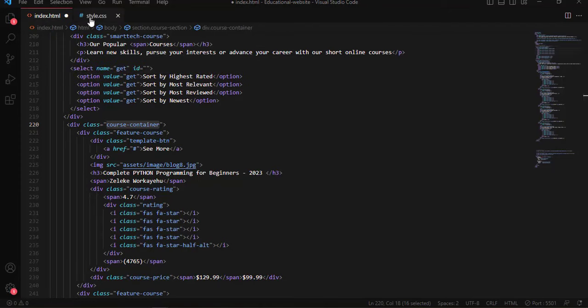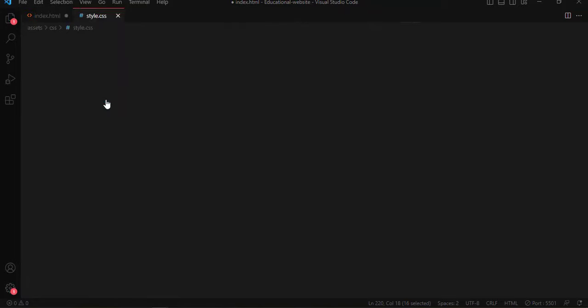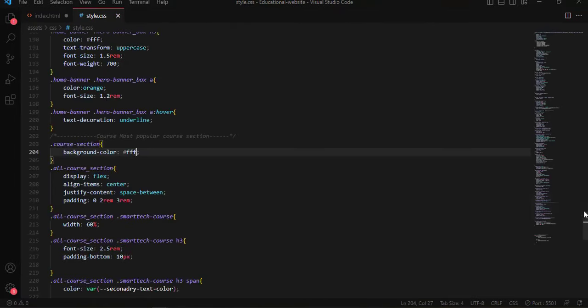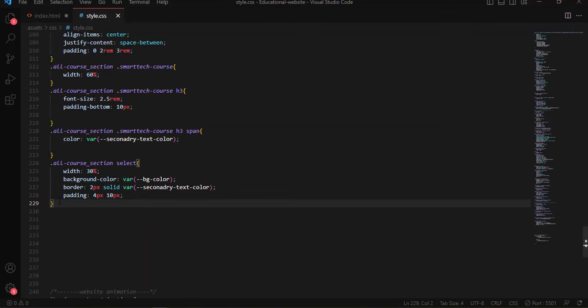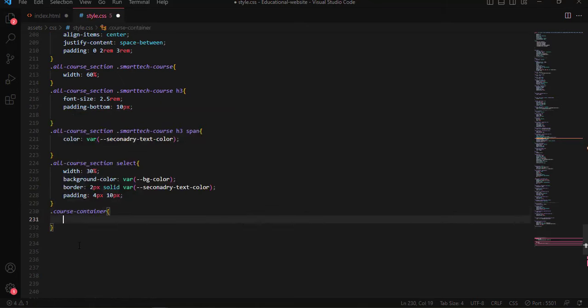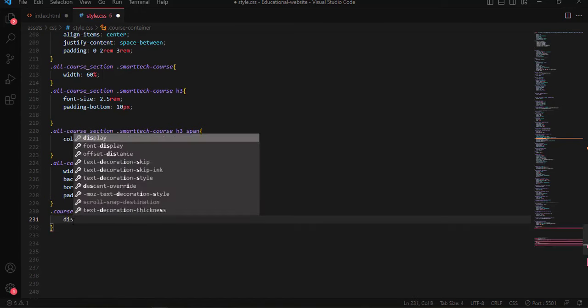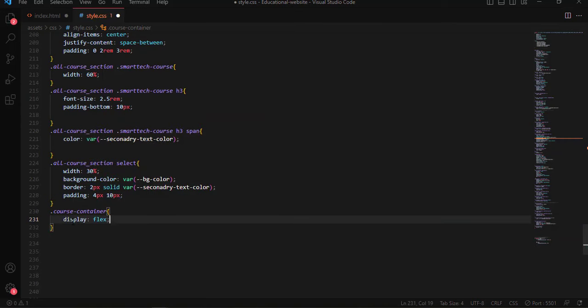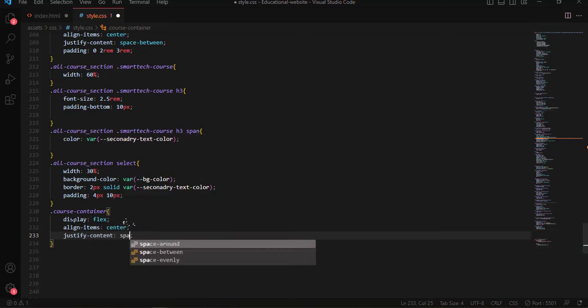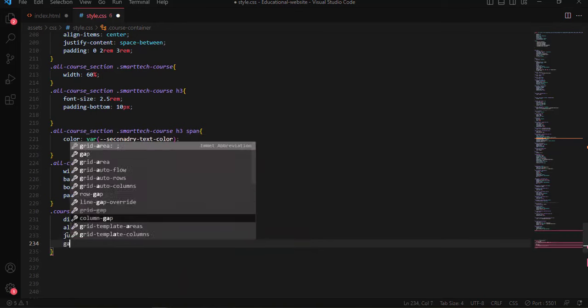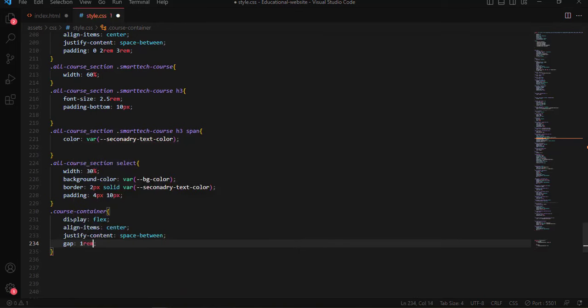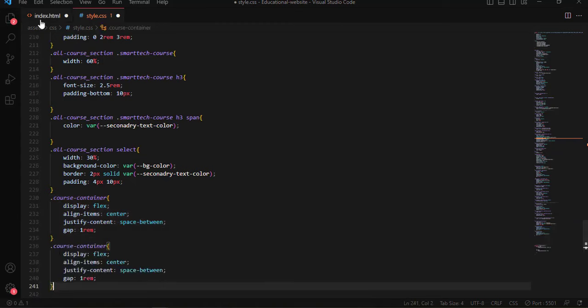Now using this class selector, let me add some property value pair. So over here we have course container class selector for this. We are going to add display flex, align items center, justify content space between. And now we are going to add some padding. So gap, one rem.